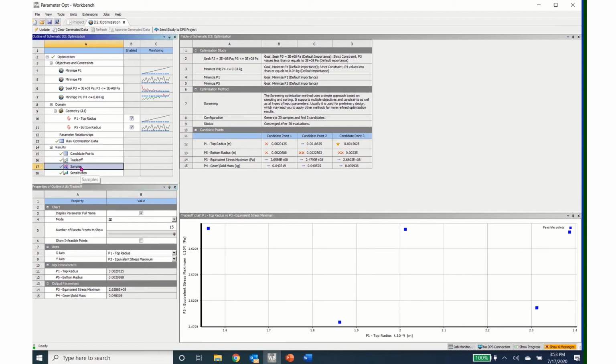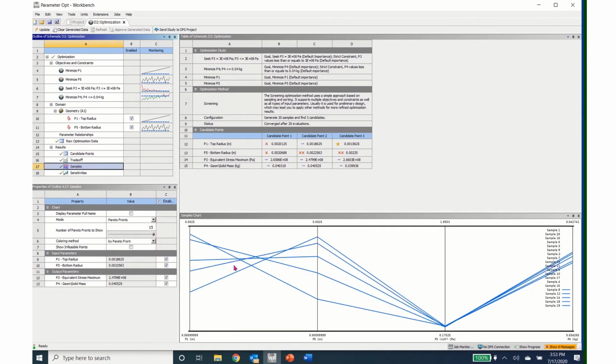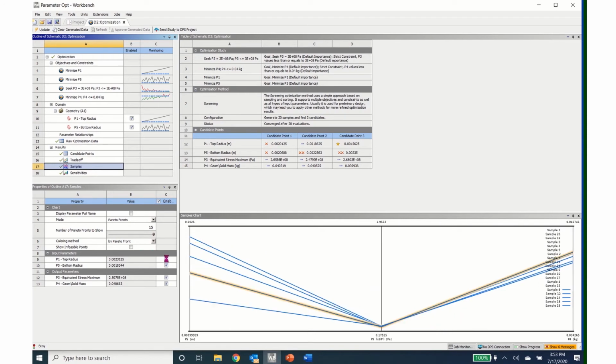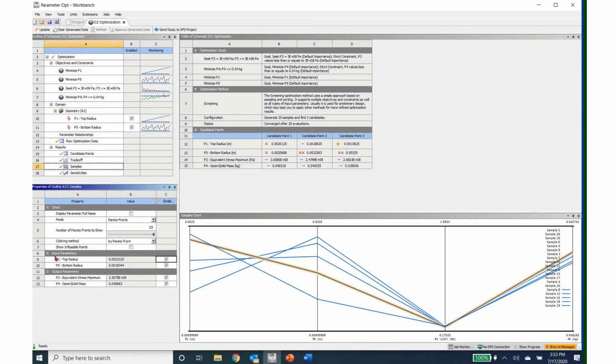Then I can come up and click on samples, and this data is handy because you can click on a line and you can see the parameter sets that you have chosen and where the values fall. You can get rid of certain lines by removing the check on the input parameters and on the output parameters.